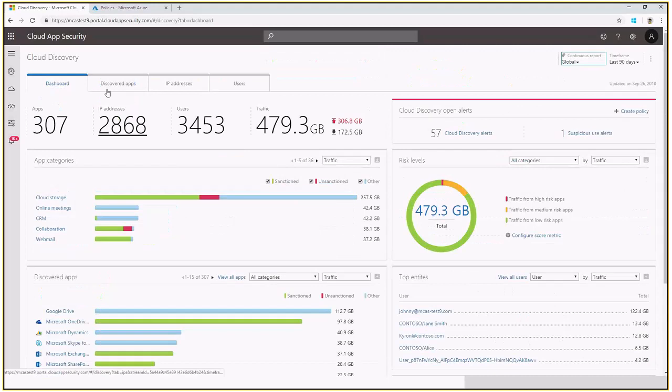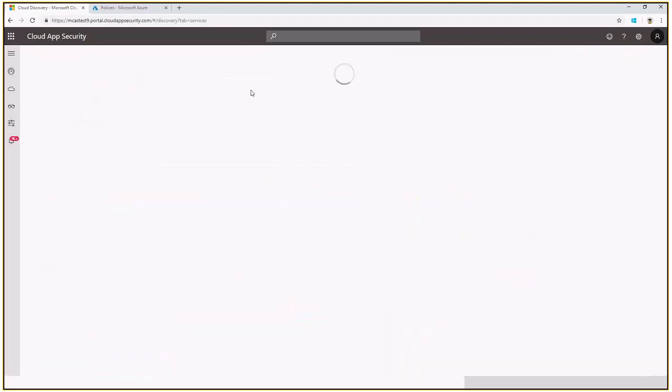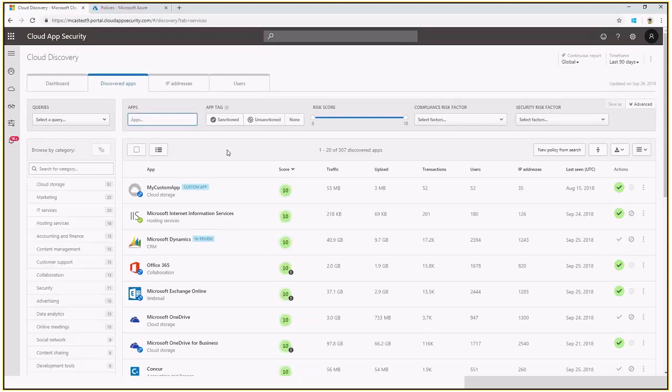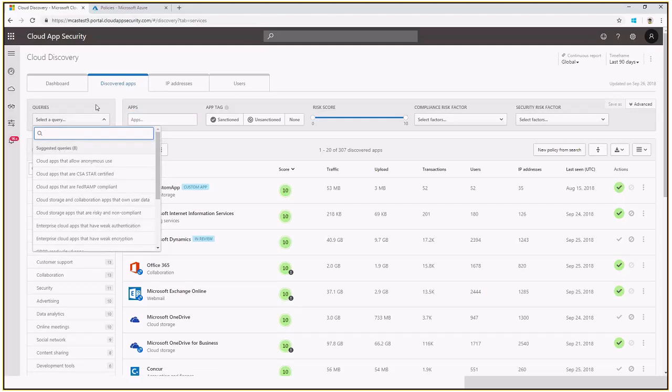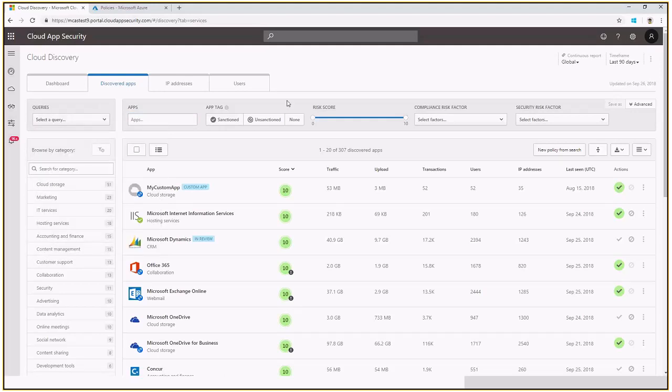So if we go further now in the discovered applications, you will have visibility, as I said, on all the applications that are in use within your company, and then you can start investigating in those applications. We provide you by default some queries that could be searchable, but you can, of course, define yourself which filters you want to apply.